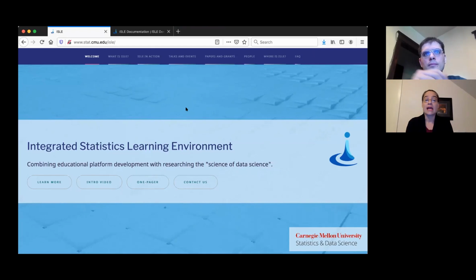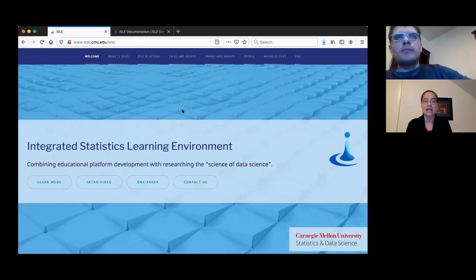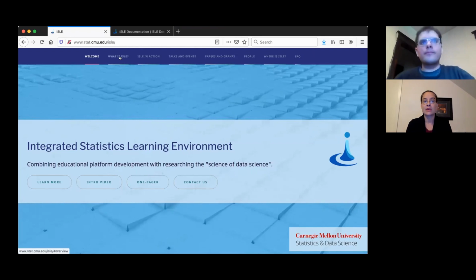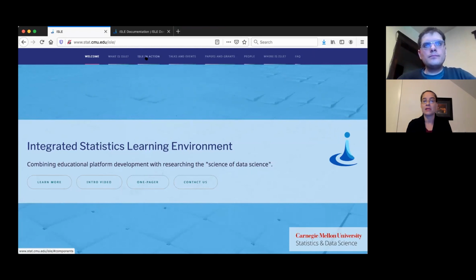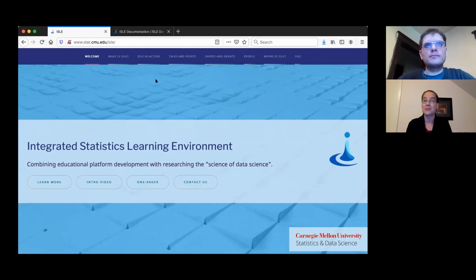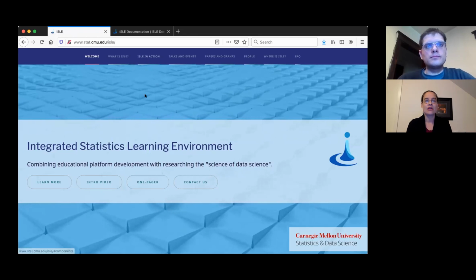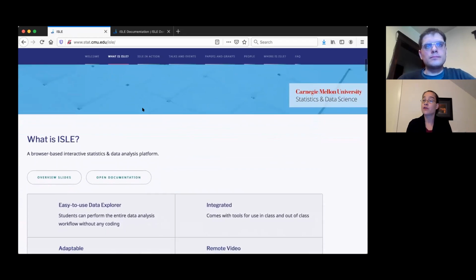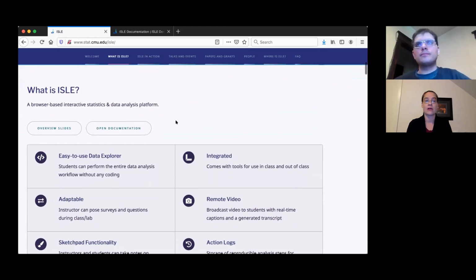Here we are at the ISLE website. Again, stat.cmu.edu/ISLE. And what you can see, we have several tabs. They're either going to be at the top or they'll be along the left, depending on your browser. And you can see all different use cases that are available for ISLE.